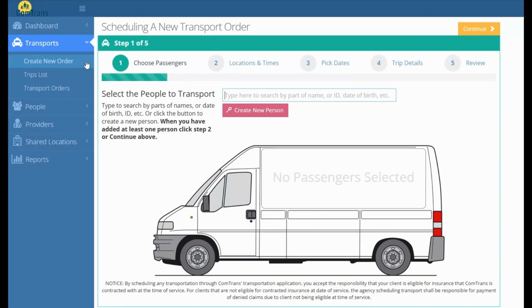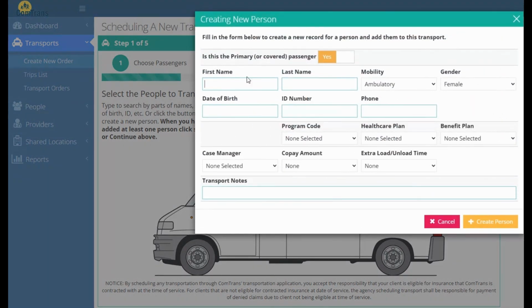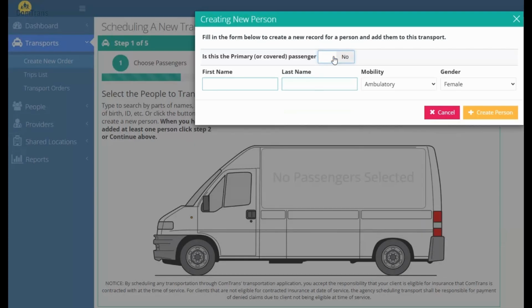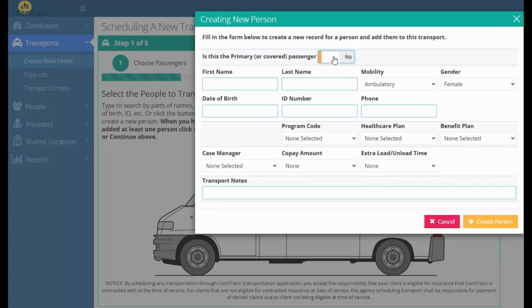From the Create New Order screen, you can click the Create New Person button to add a new passenger account. The first thing to answer is whether this is a primary passenger. Primary passengers are the passengers that will be billed for. Non-primary passengers may be added to track people like caretakers who may not be billed for, but instead are just accompanying the primary passenger. We don't need as much information for non-primary passengers.